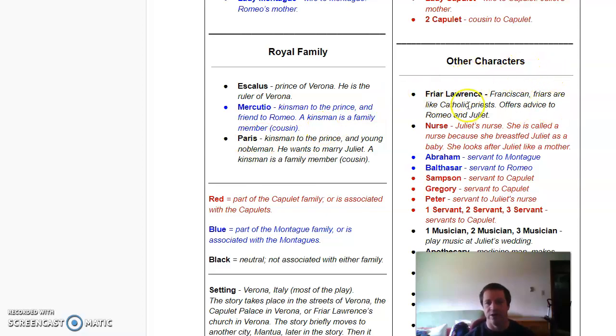Other characters. Friar Lawrence is a big part of the play. He's in black because he's not really associated with either family. He's important because he offers advice to Romeo and Juliet throughout the play. The nurse is a huge character in the story. The reason why she's called a nurse is because she actually breastfed Juliet as a baby.